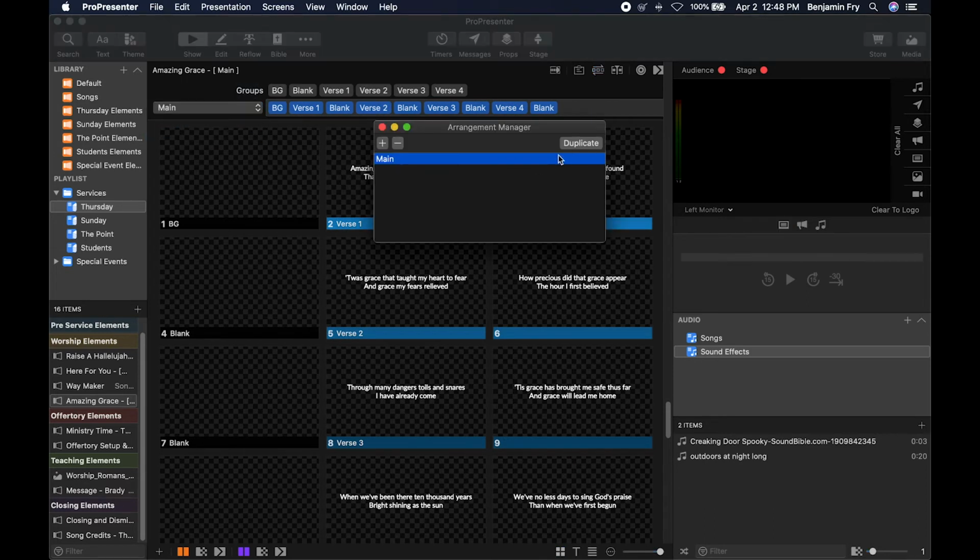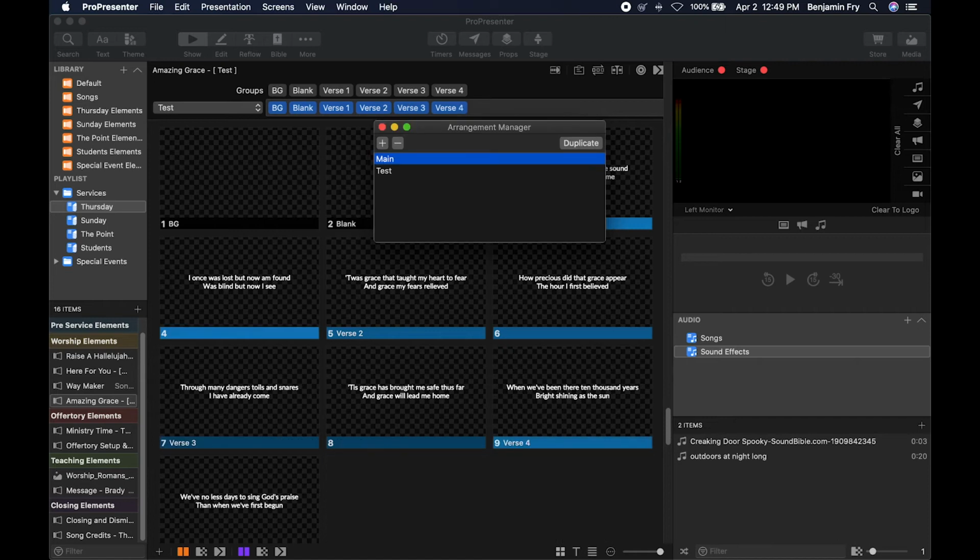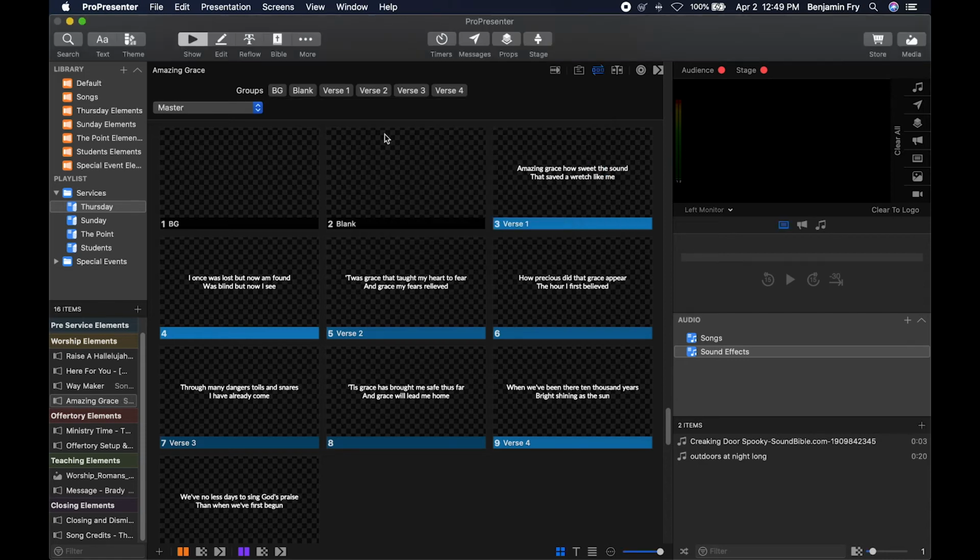So you could duplicate an arrangement and make a quick change. You could add an arrangement. This is going to copy your master again. And then finally, you could delete an arrangement. It's important to remember that when you're in an arrangement, you are in groups, and so anything that you change on a verse 1 will change it in every verse 1 that is in your arrangement.